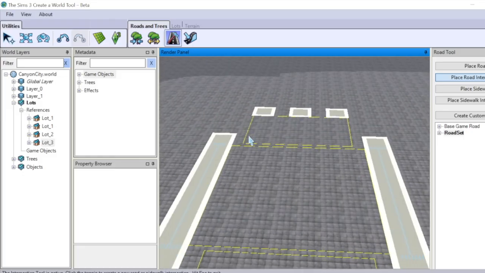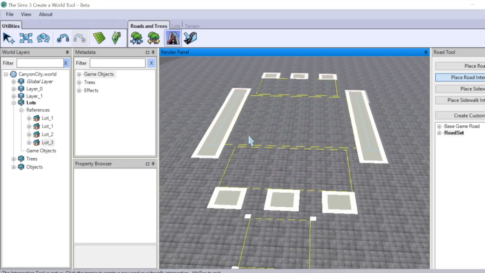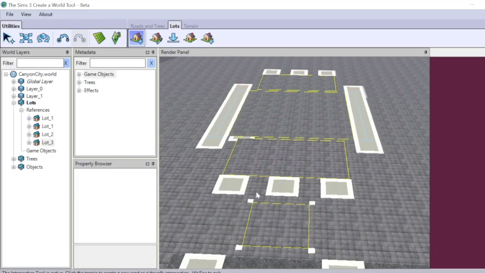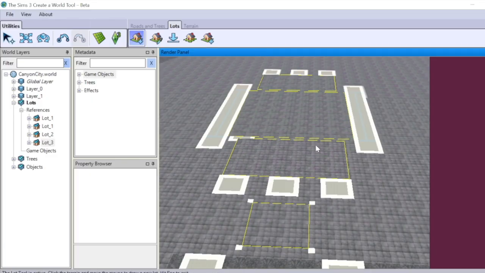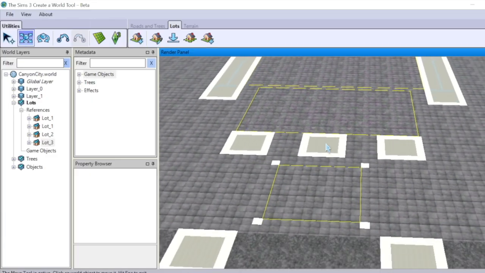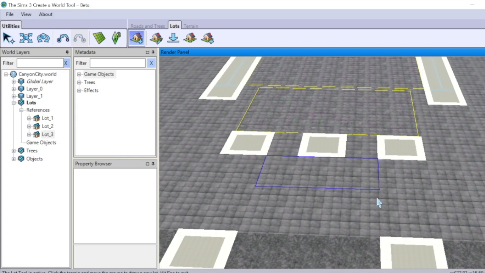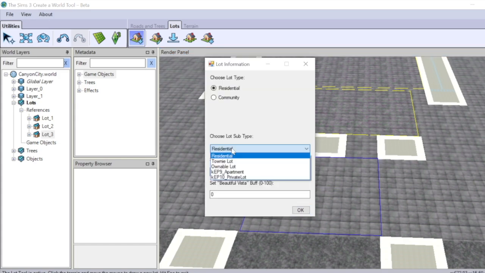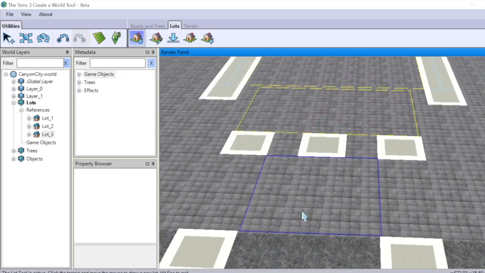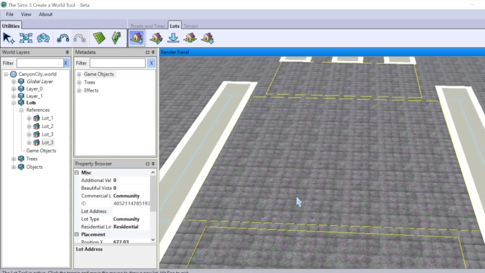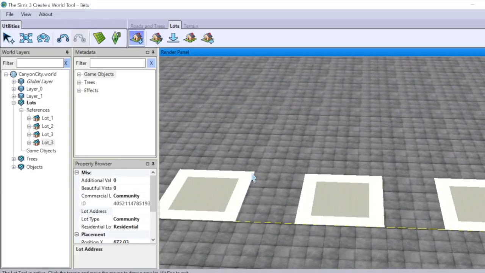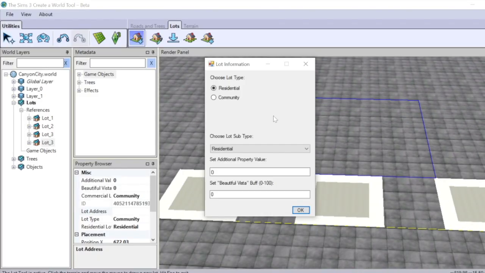So yeah, oh, I forgot that this was the plan for this area. I definitely changed this area quite a bit. It goes through quite a few changes. But there's only a minute left to this video, so I will wrap things up here. I'm just placing down some lots, just some community lots.